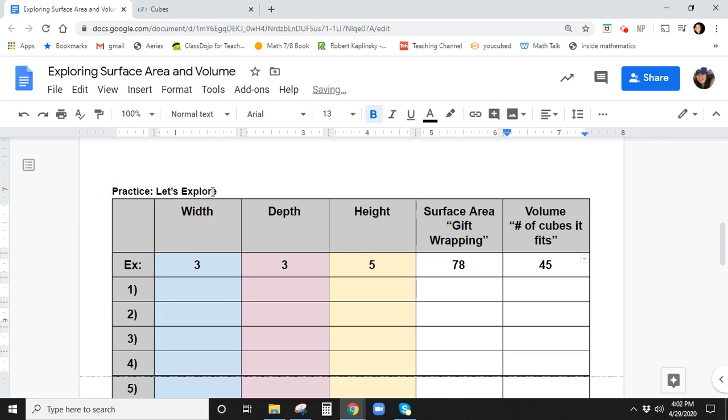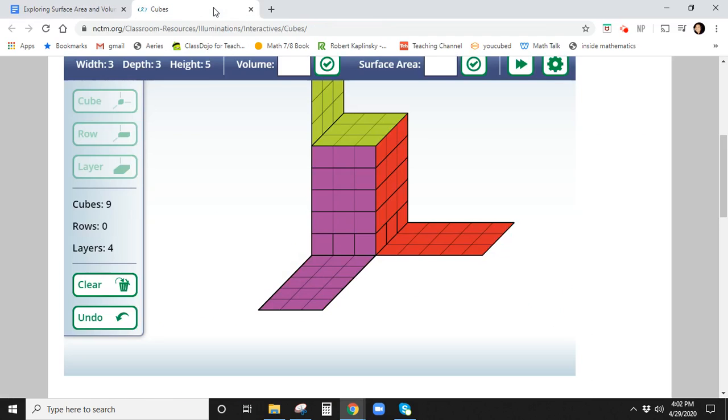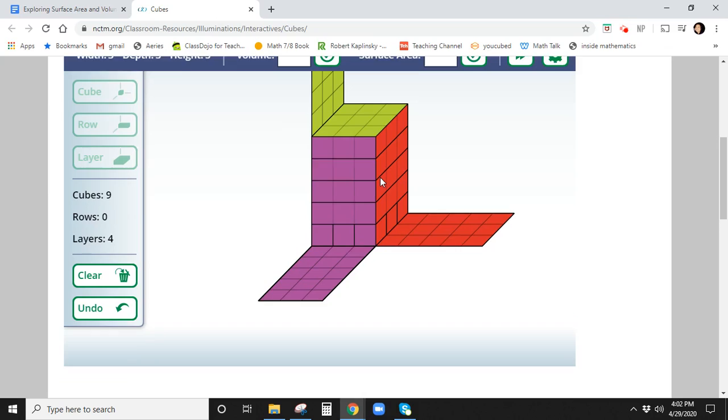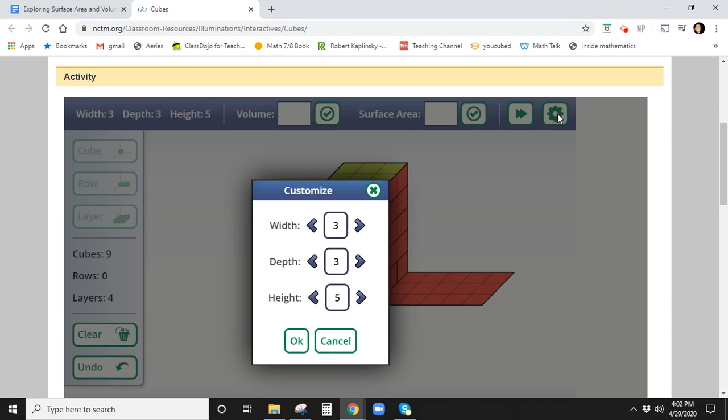Okay, so that is what you're going to need to do to figure out what the surface area and the volume are of these different shapes. Please go ahead and use this tool to help you. Then you can go ahead and explore, click around, and get going on your practice.